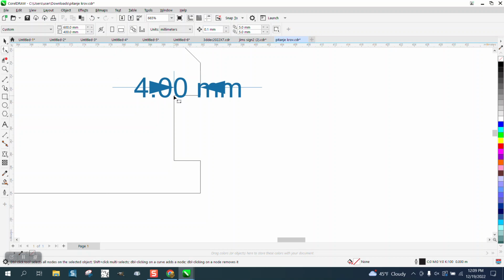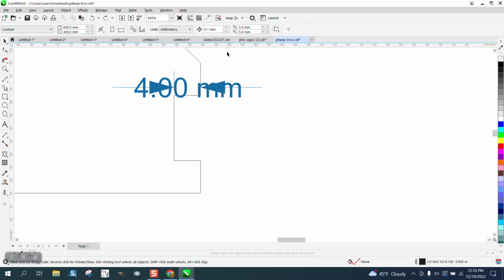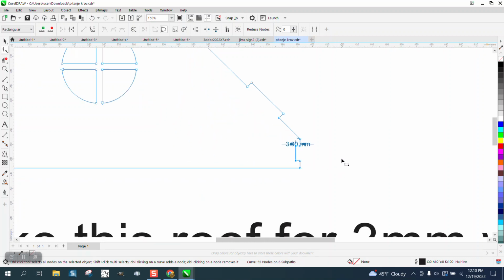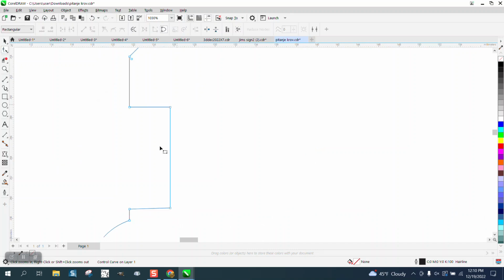So we can take those two nodes and hit the right arrow key. Now, he didn't have it at 1mm; he had maybe 0.1 millimeters. So, 1mm. Take your shape tool, grab those two nodes and use the right arrow key, and now you have 3mm. Do that to the other side. This is common, this is easy.